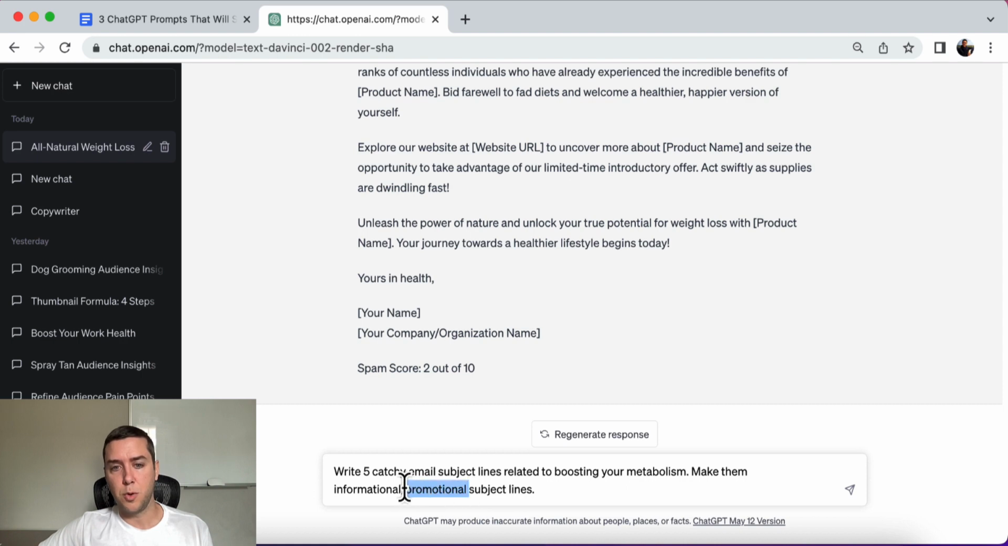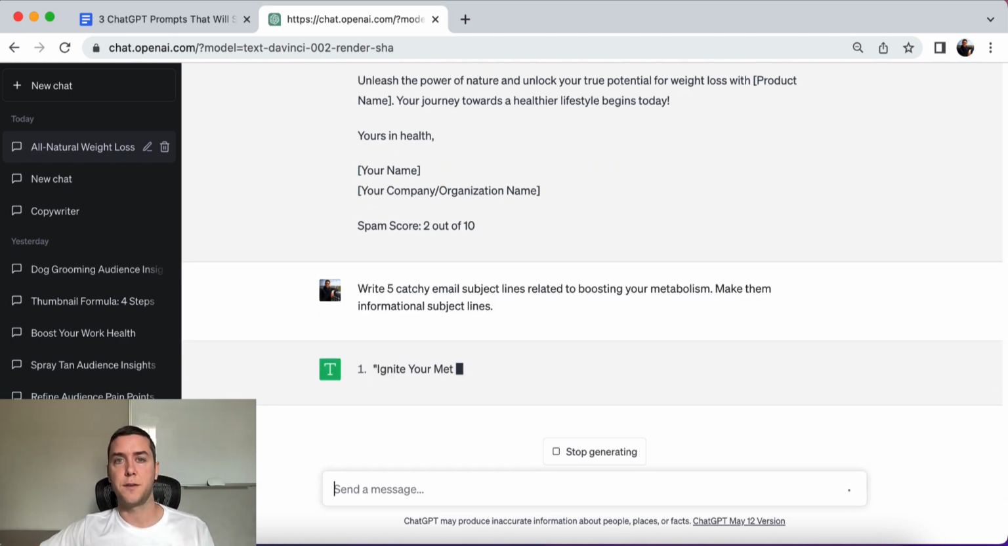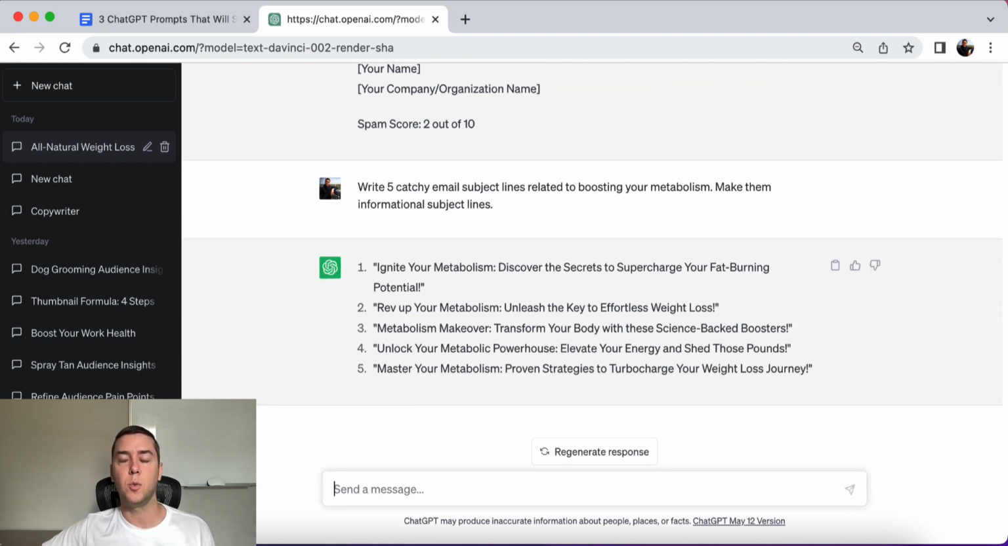So I'll do both examples just to show you the difference in how they're going to be. So the first is going to be informational. The first is going to probably lead to more open rates and less purchases. And that's okay because we don't want to burn out our list. We don't want to hammer them every single time to buy.